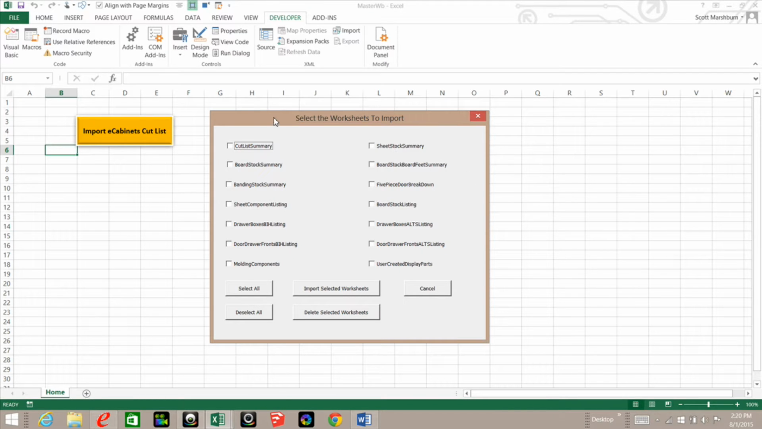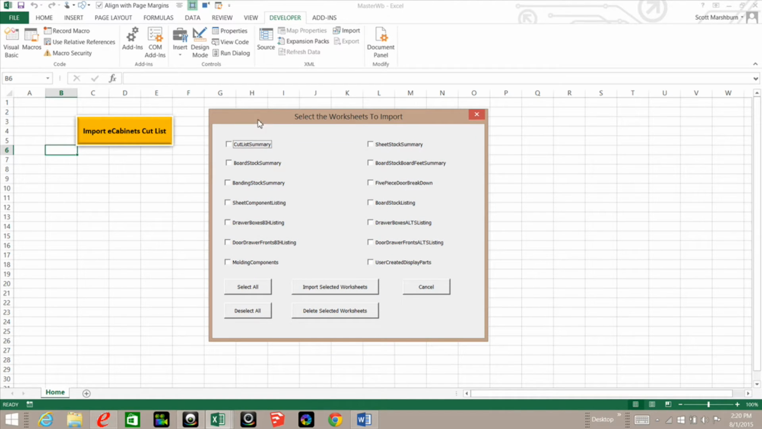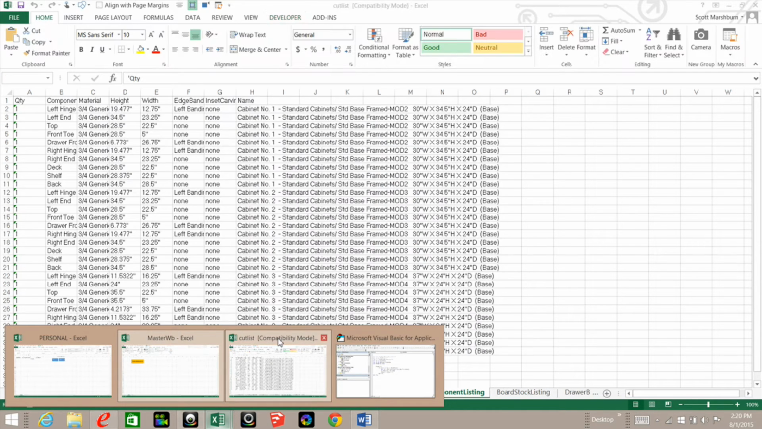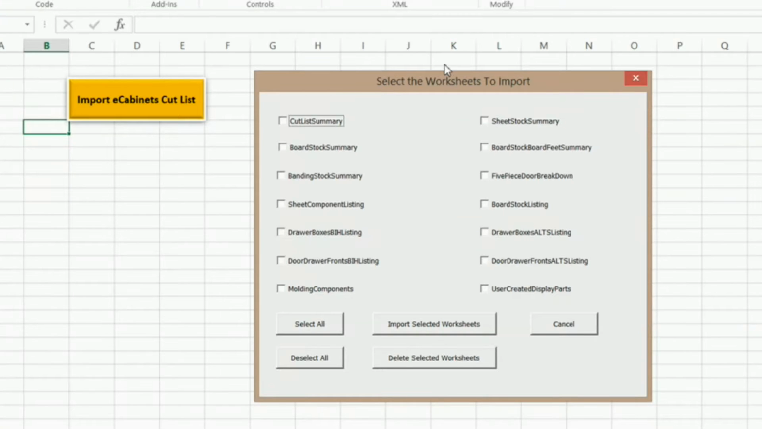But before I start doing that, I want to show you something about user forms in general. When you create a user form and you activate it, you cannot access any part of the worksheet or workbook. As a matter of fact, you can't select on any workbook or anything like we really need to be able to do to see if we actually need to import any of these worksheets. Let me show you what I'm talking about.